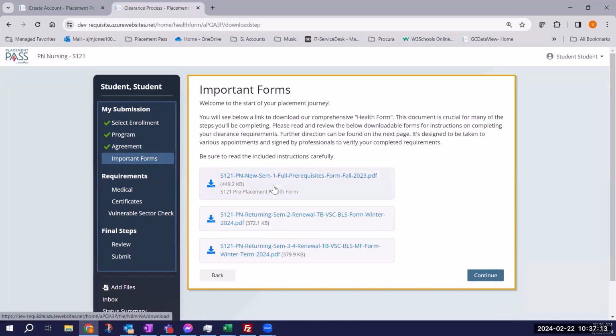So you will select the appropriate form for your term's placement, whether it's the initial form, the semester 2, or the semester 3-4 form. So this is the form that Suzette was just showing you earlier. You'll print off this form, bring it with you to your healthcare provider appointments. Once it's filled out and completed, you'll scan that form and submit it along with your supporting documentation. So then hit Continue once you've printed off that form.